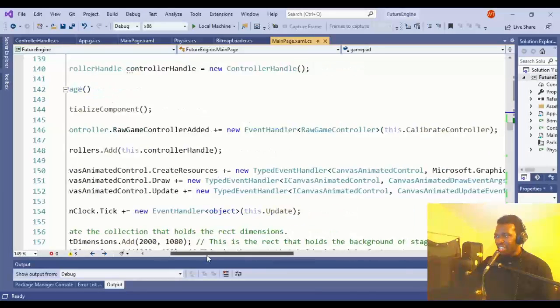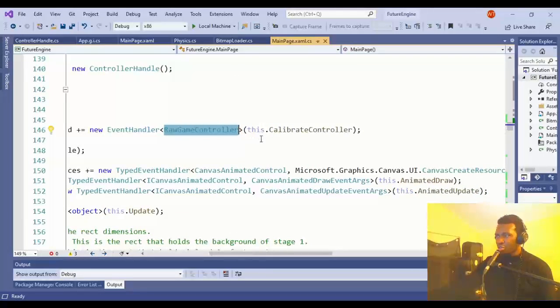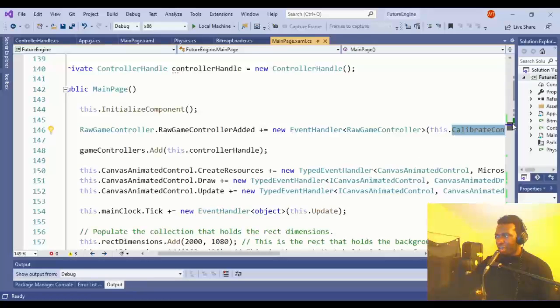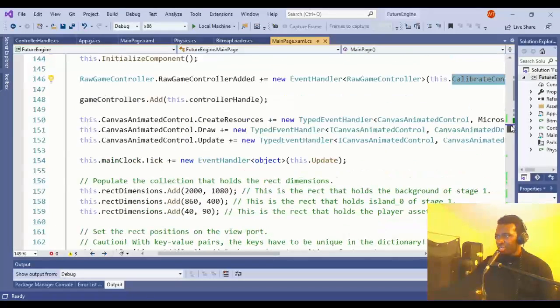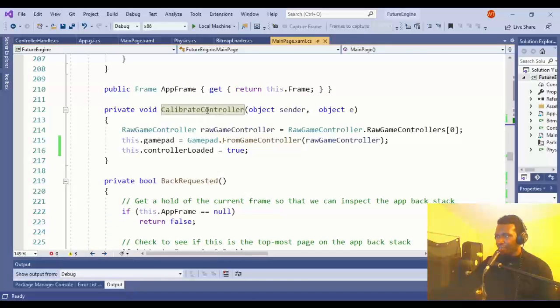Alright, so you want to go ahead and hook that to a method of your choice. I've gone ahead and hooked it to a method called CalibrateController, but you can name your method anything you like. It doesn't have to be that particular name convention, but it will hook to that method whereby once your game controller parses some kind of input, then that method will be fired.